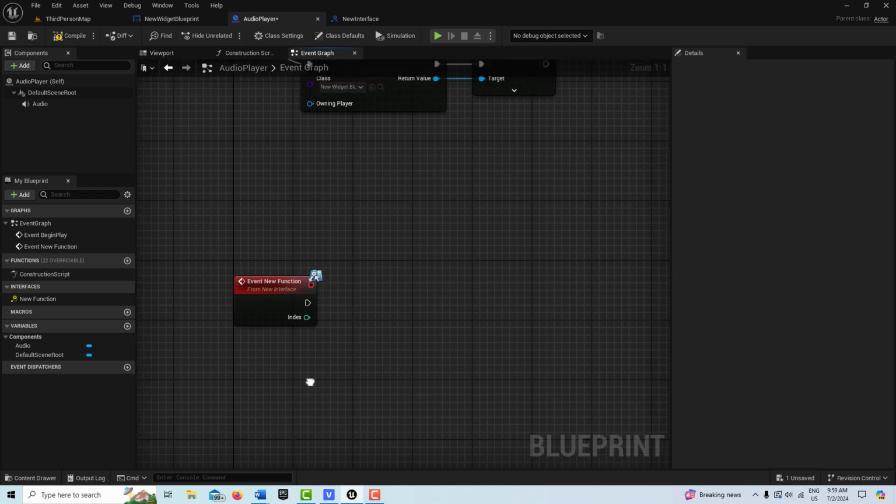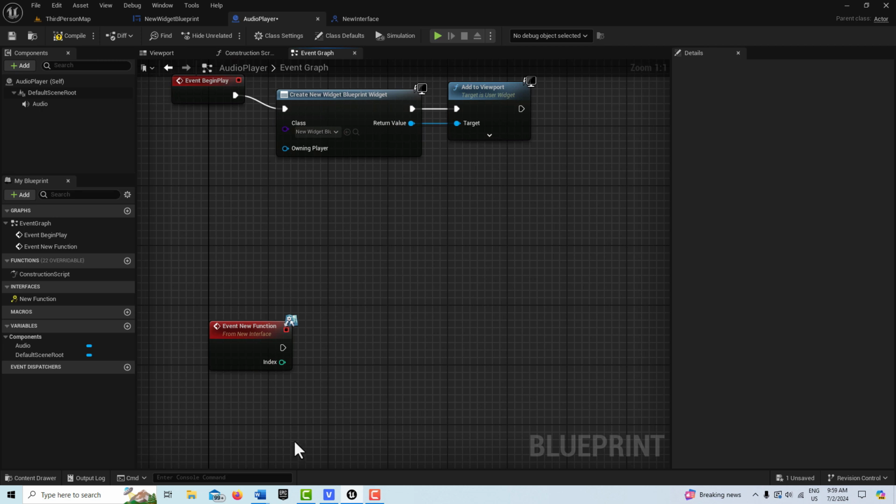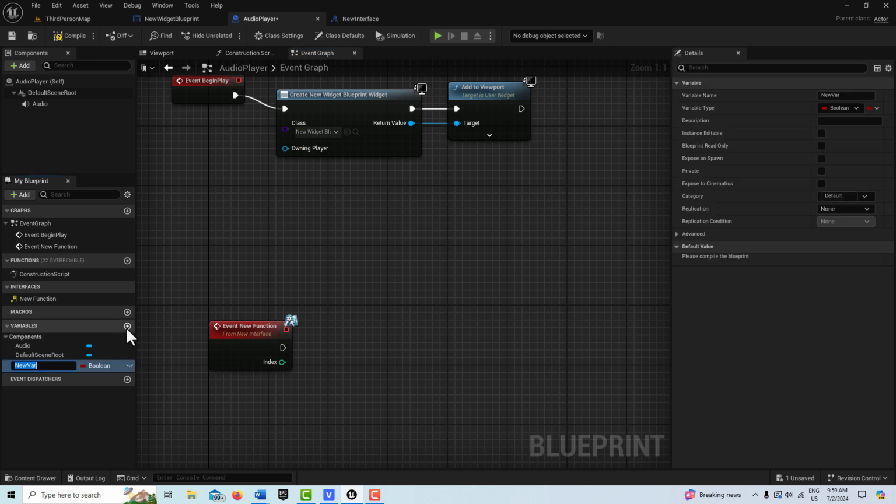So here, I had difficulty putting the audio files in the widget blueprint and getting it to work, so I decided to put the audio files in here. What we're going to do is actually create an array of our sound files separately. So our image files are going to be stored in our widget blueprint, and our audio files are going to be stored in the audio player. And so here, I'm just going to put audio files here like that.